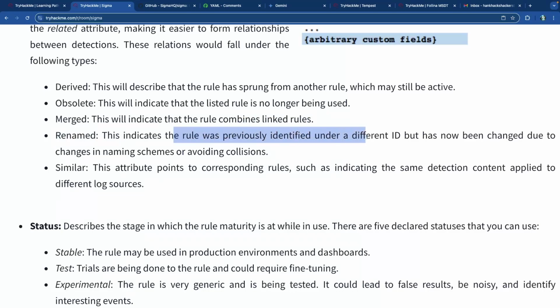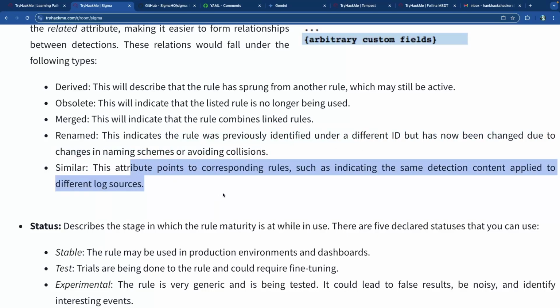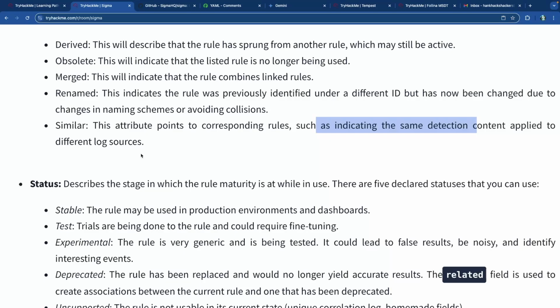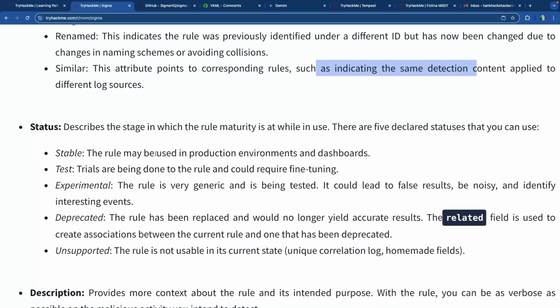Renamed means that it was previously named something else and we just named it to a new name that it is operating under right now. And similar means that it points to corresponding rules, such as indicating the same detection content applied to different log sources. So the same type of detection is just going to different log sources. Then you have the status.